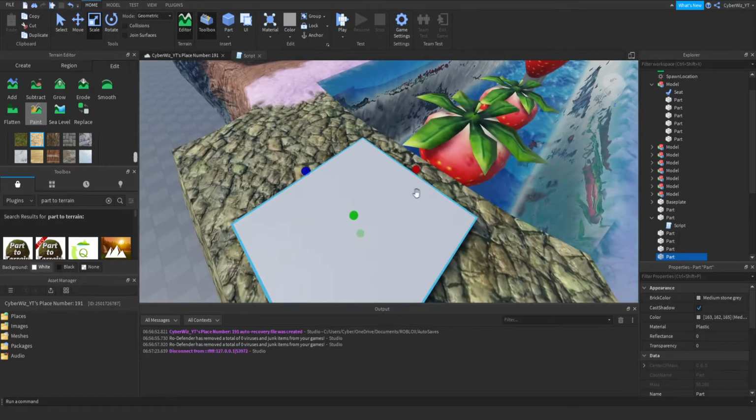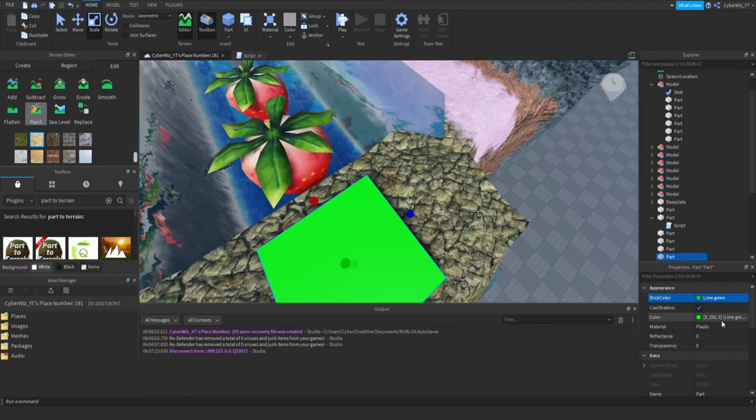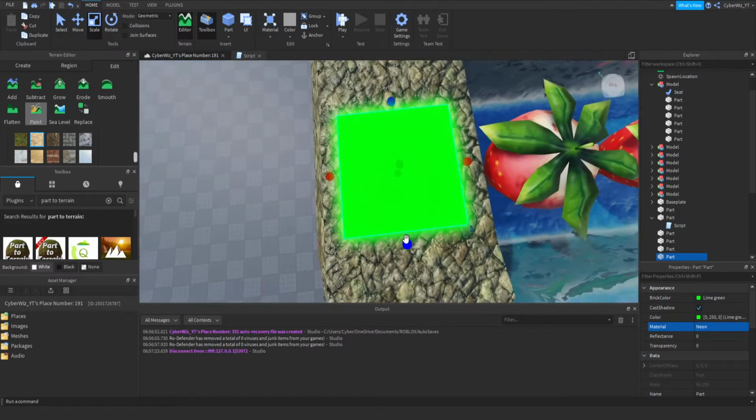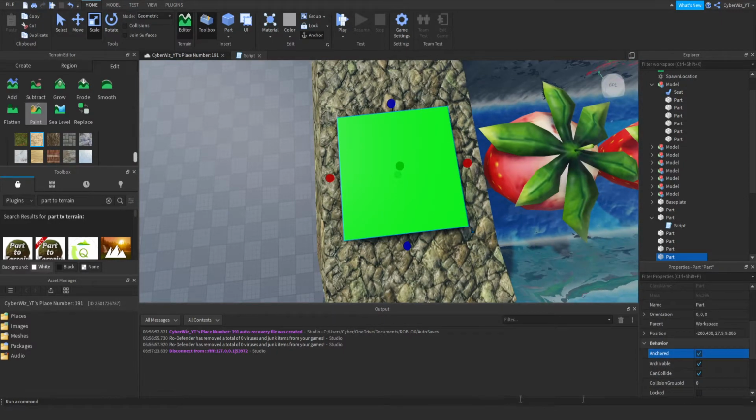Okay, awesome. And we'll make it a color like green. And we'll make it neon. No, that's a little too much. There we go. So I'm gonna anchor that, and I'm gonna make it can't collide, and now we're gonna put the script inside of it.